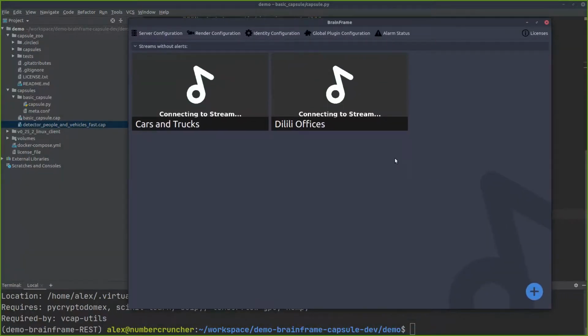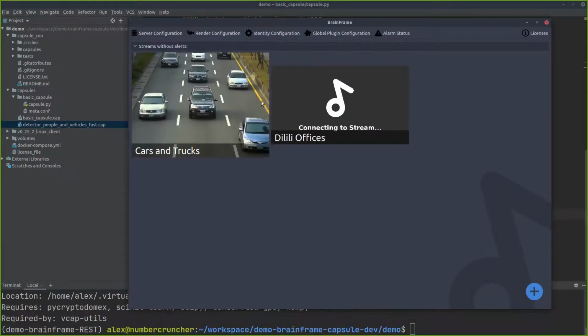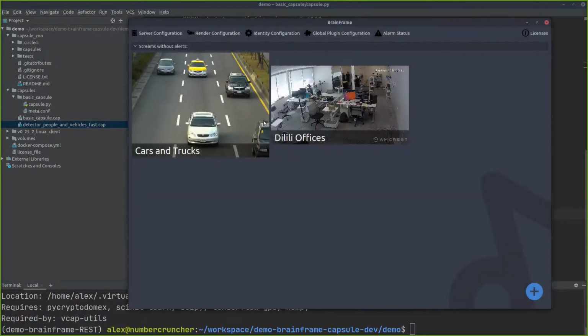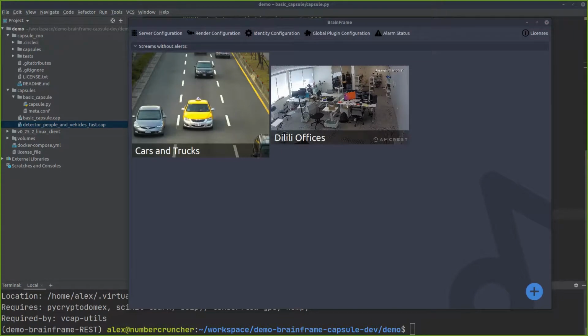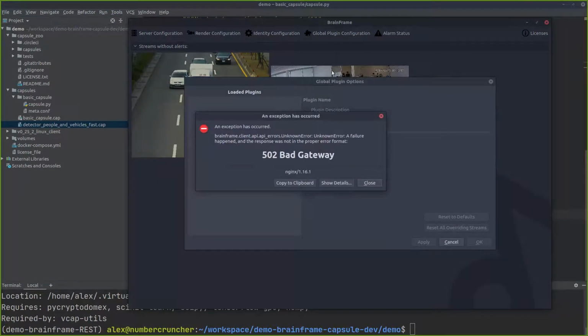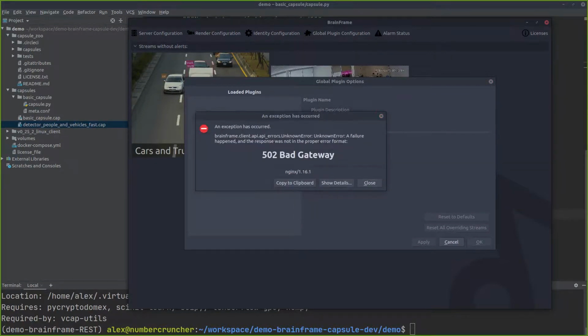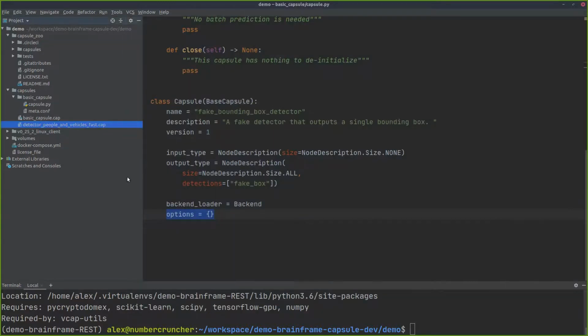Okay. So the server just restarted, and so I'm going to wait for the capsules to all load in. Oh, okay. So I believe that we had a crash on the server side. So this is where we would want to take a look more carefully to see what kind of errors happened.